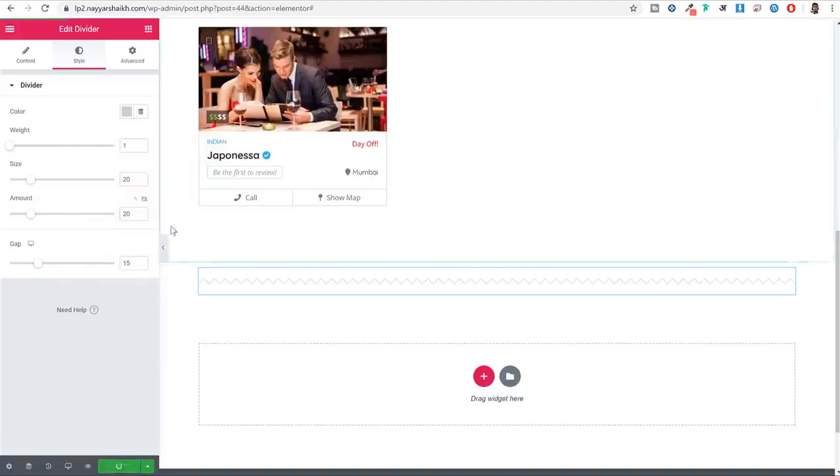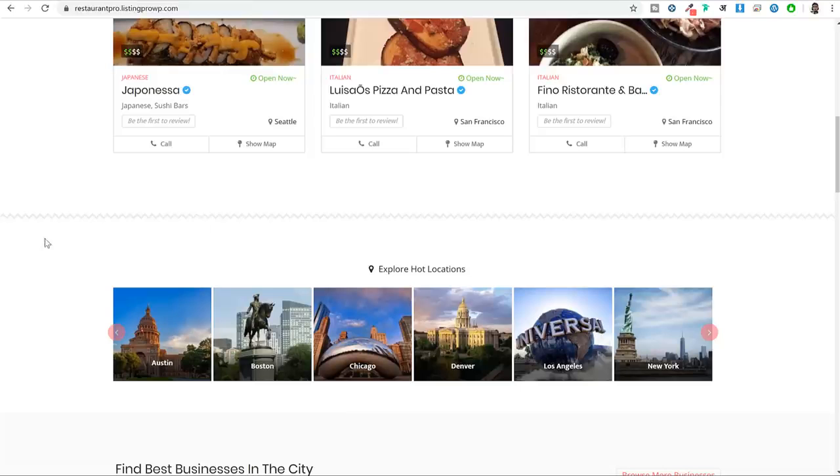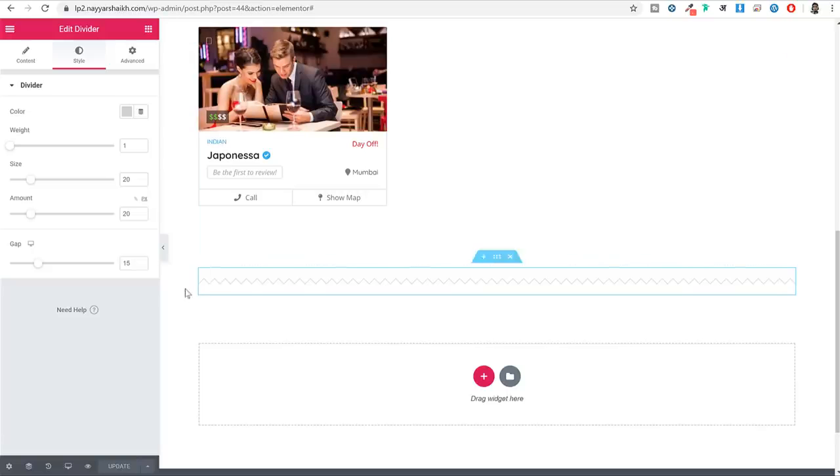Click on update. I want to make it full width. As you can see, it is not touching both the sides, whereas if you see the demo website, it is touching both the sides. And even if you want, you can increase the weight to, let's type 3. You can also increase the weight to 3 if you want.